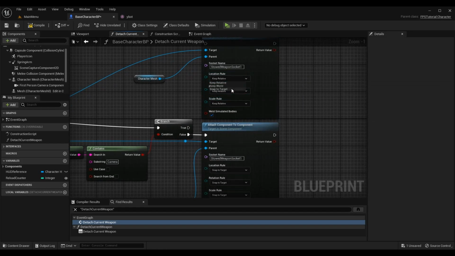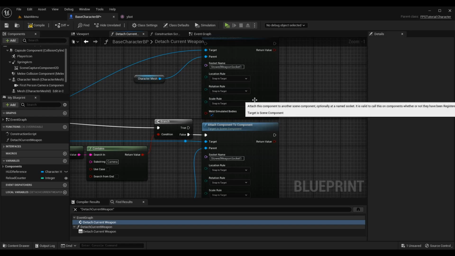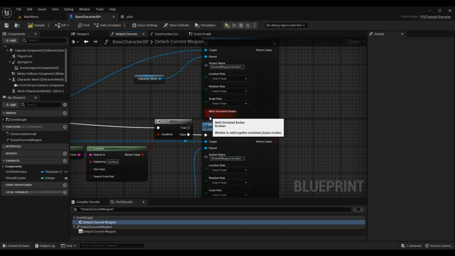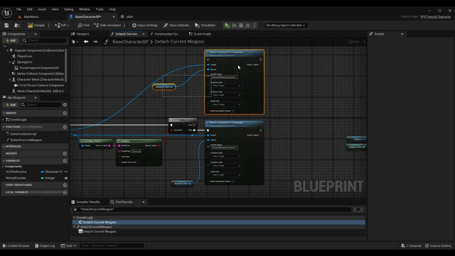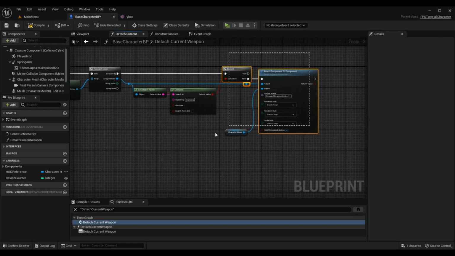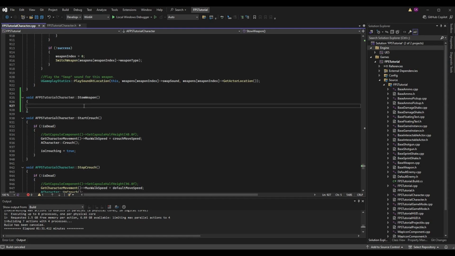I recommend snapping them to target because we set everything up on the socket itself for how we want it to look. So I snap to the orientation of the socket. And then weld simulated bodies is perfectly fine. This is for physics and it won't affect anything right now. And that's what we have right here. So anyway guys, I hope this helps you stow your weapons in your shooter game.